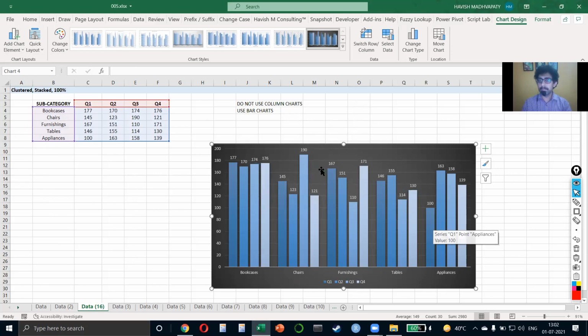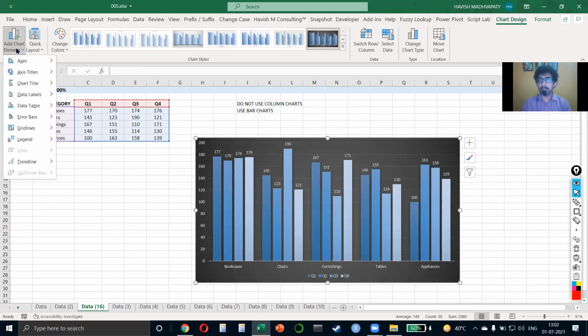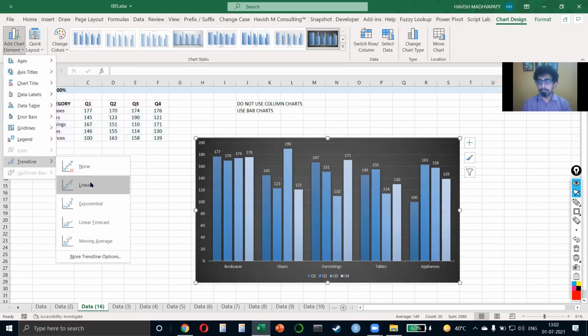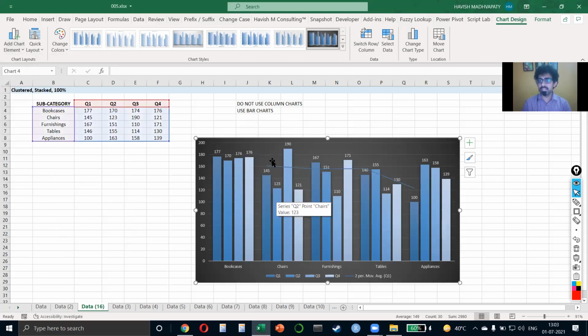For quarter 1, the trend line is showing you declining values. Yes, exactly. But the figures are 177, 170, 174. If you select a moving average trend line for quarter 1, then it will show it to you like this. Okay, fine. But you can't have 4 trend lines at the same time.